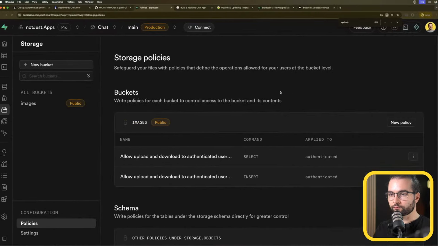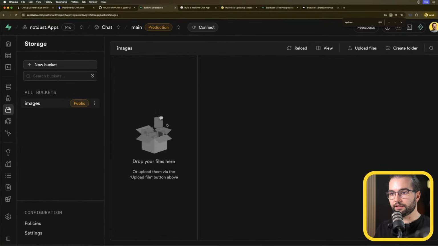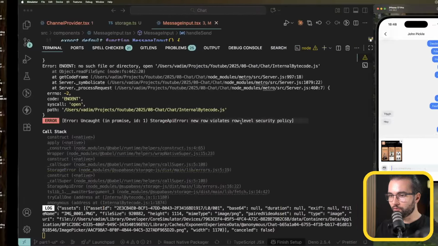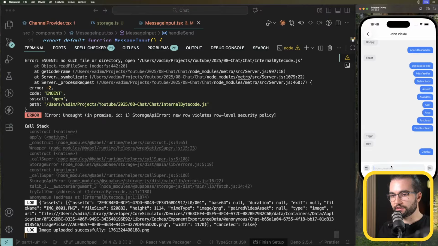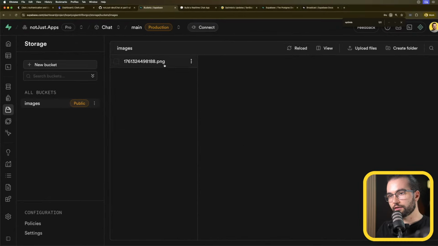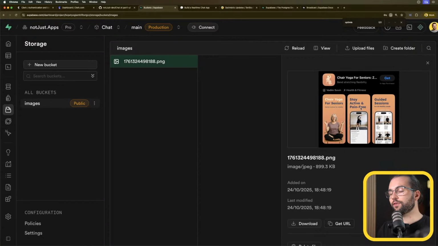That's it. If I look into the images and reload, come on. I believe it should be an image. Why is it not there? I see it here. Cancelled, false. Oh, I didn't send the image yet. Send. Image uploaded successfully. And if I look here, I have an image, and it's the image that I selected. Cool. So now we have uploaded the image to the storage.